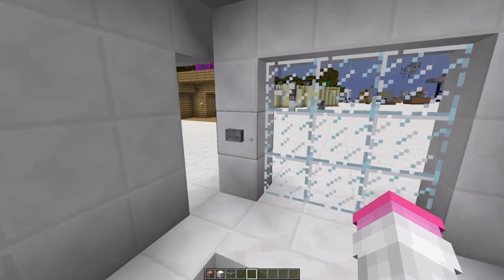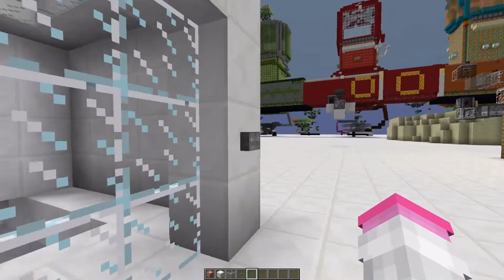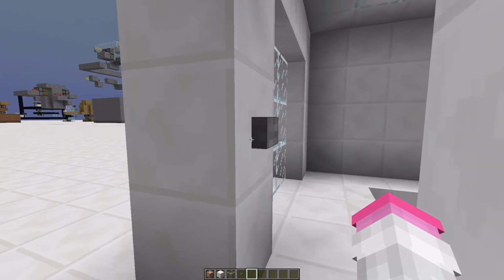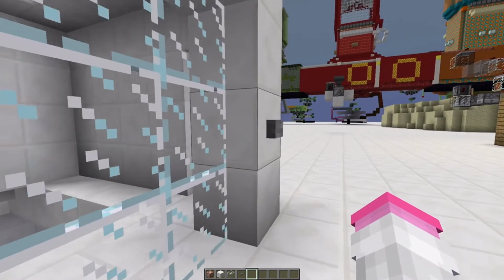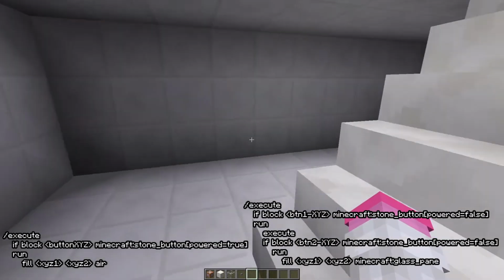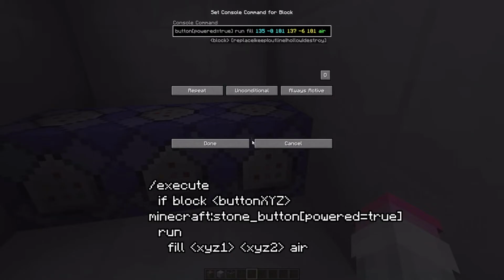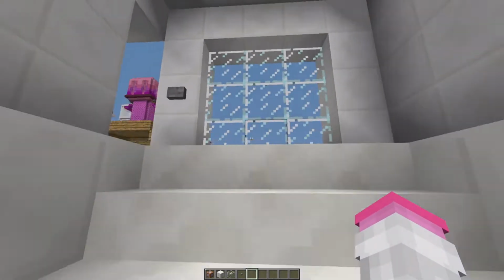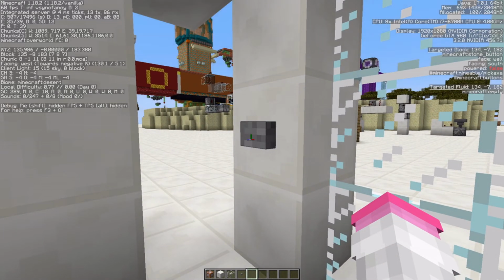So all we have to do is when a button is pressed, set it to air, and if neither button is pressed, then we set it to glass. That's very simple. And so the commands, I'm going to put them up on the screen. This is what they look like. So for one of the buttons, if it's powered, I'm going to fill that with air. If I look at the beginning of this command, it's going to be 134, -7, 182, and this is right here. And those are the coordinates of this block, and we just set power to true.